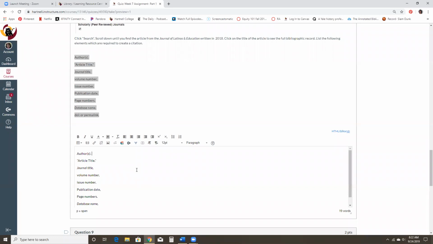The reason why I'm having you do this is I want you to understand the individual elements that are required to create a citation. You don't want to miss any part of it. So when you do find this particular article that I'm having you look for, I want you to write down the author's names, the title of the article, the journal title, so that you understand all the different elements.